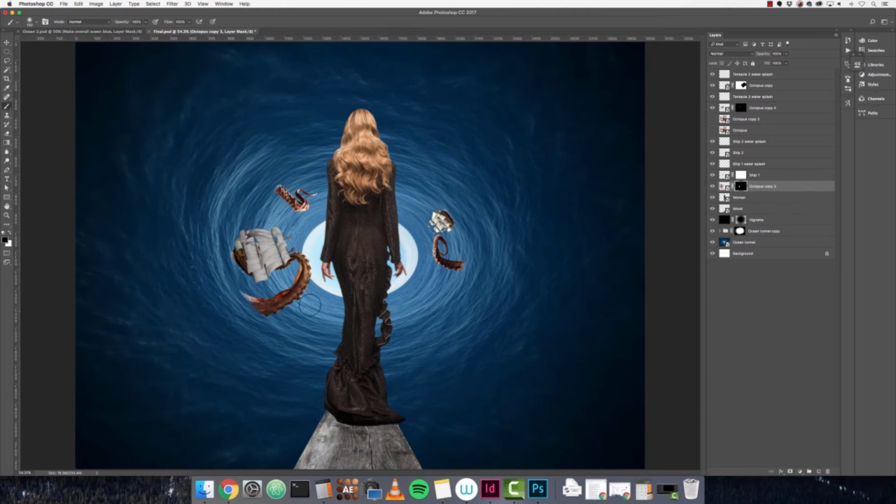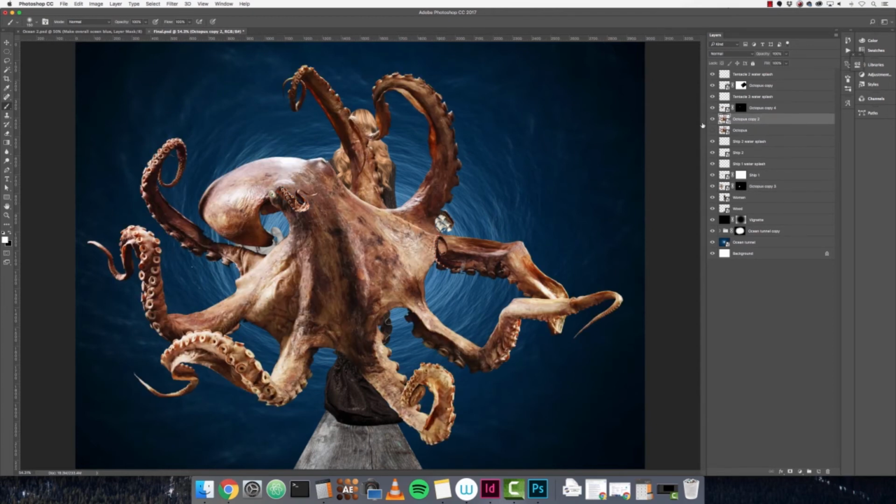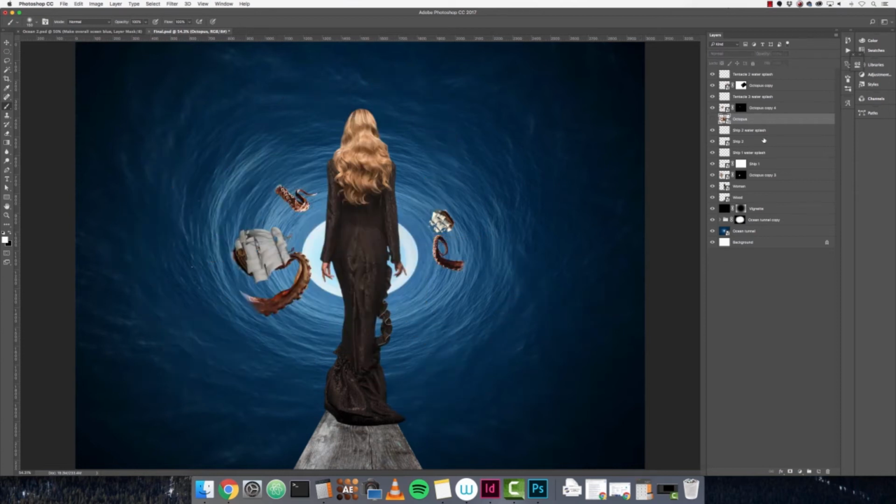Okay, so now we have our 3 tentacles in the water attacking these ships, and I want to add one more large one right here up in the foreground as if it's about to swipe away this woman standing on this board. And to do that, I'll turn on my last octopus copy that I made. Actually, maybe I'll just delete that one and use a different one, one of the ones I already cut out just to save myself some time. I'll use the one that I just created right here.